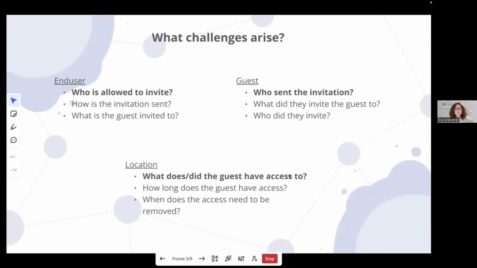The next question we should ask is what challenges arise if we are inviting users to our tenant. The end user questions are usually, who's allowed to invite someone? Do you have restrictions on your tenant? Microsoft provides several restriction options, so you could restrict it completely and say no end user can invite anyone, and only an administrator can do that. Then ask, how is the invitation sent? Is it sent via email? Do you have a ticket system for that? Is there any security? Is there maybe a contract sent out first? And also, what is the guest invited to? Where does the guest have access to?